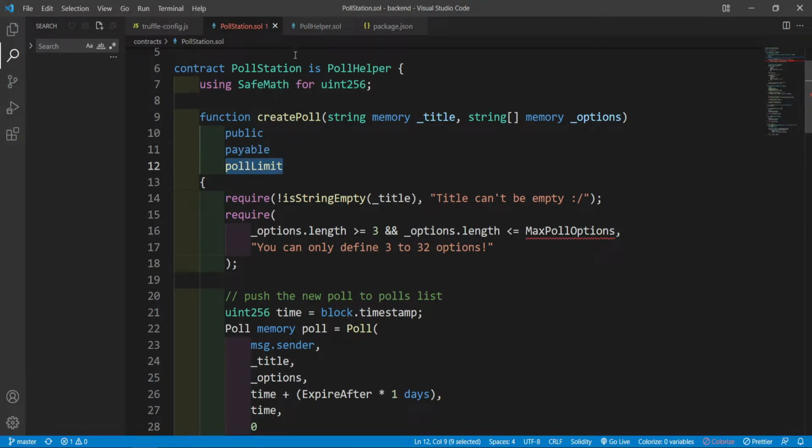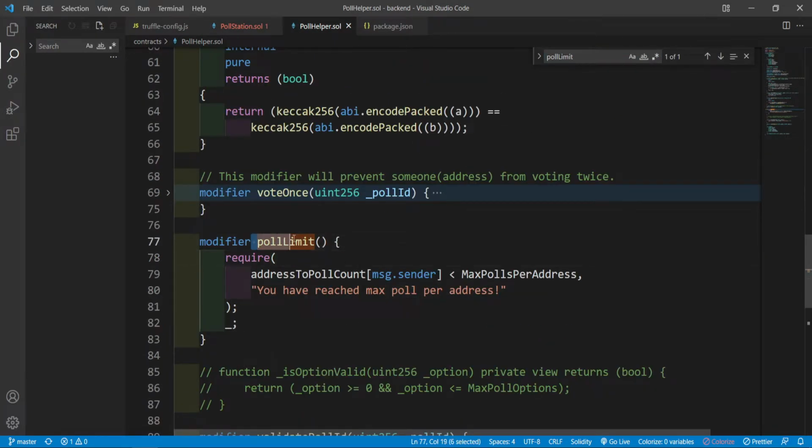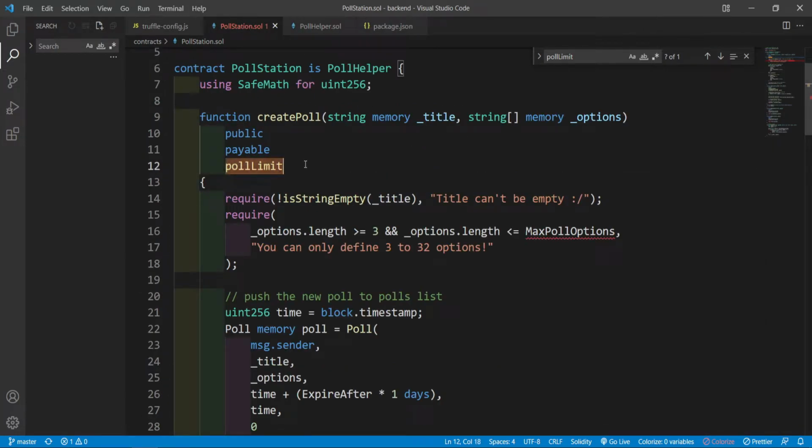Poll limit is here. Let's see it. There you go. Poll limit. What is this one going to do? As I said before, it's going to take the address, which is the msg.sender, and get the poll count of that address. And if it's less than the limit that we've defined, it will let it through. And if it's not, or it's equal to that, it will throw an error and say you have reached max poll per address. So that's how you use the modifiers.